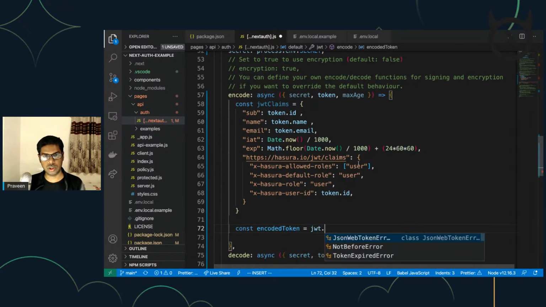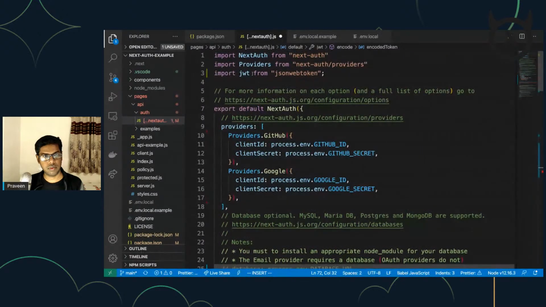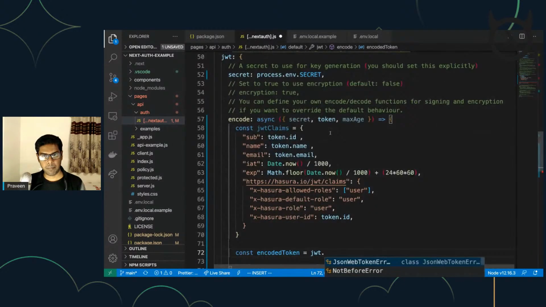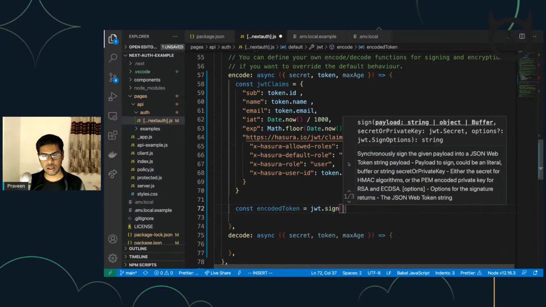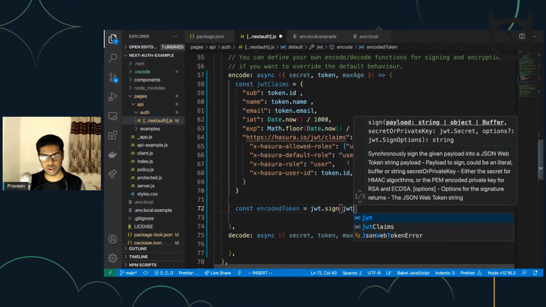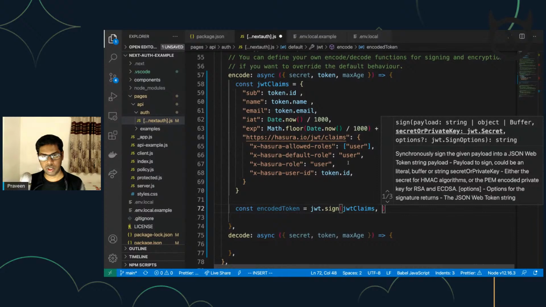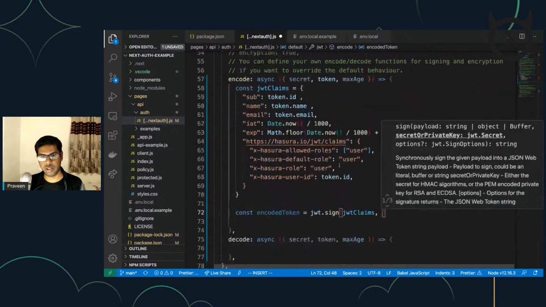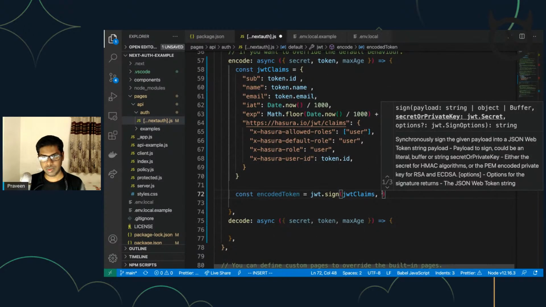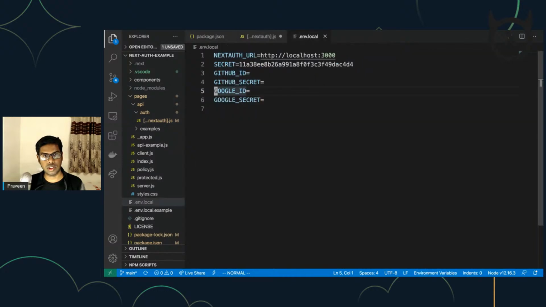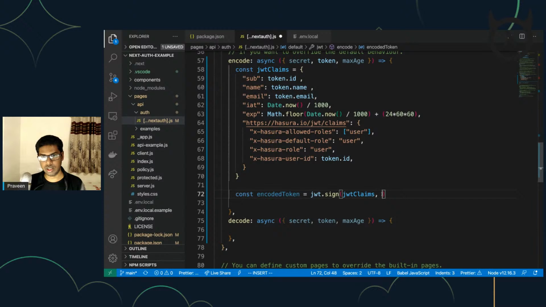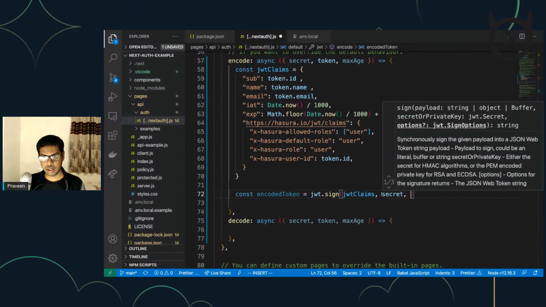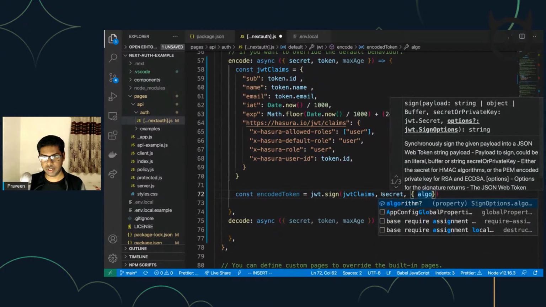This would use the JWT module that we imported above from the JSON Web Token module. We'll do JWT.sign to sign this token. This would be JWT claims followed by the secret. The secret is also coming in as an argument over here, so we'll use that. This is basically the secret that we configured in our env. So if we go back to env.local, this was the secret that we created by using the random generator online. So this would be secret, and we need to specify the algorithm.